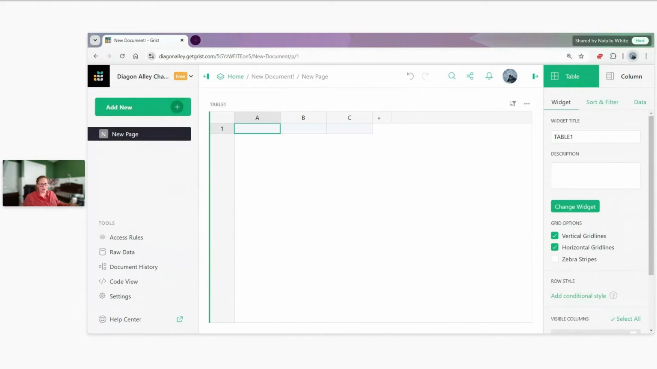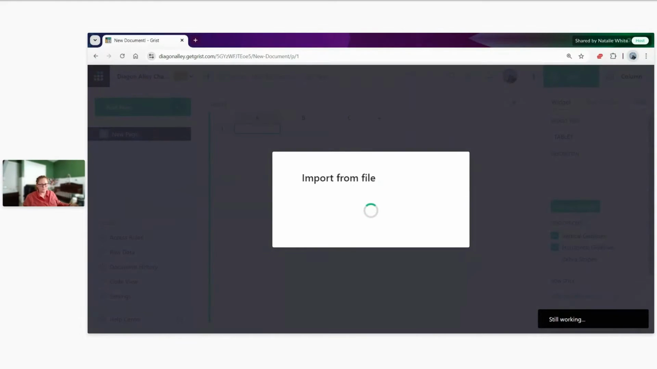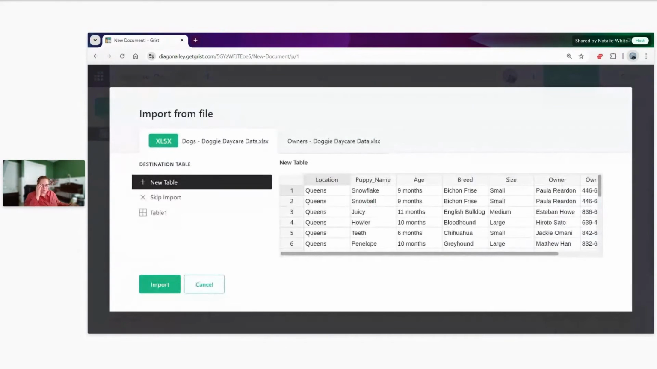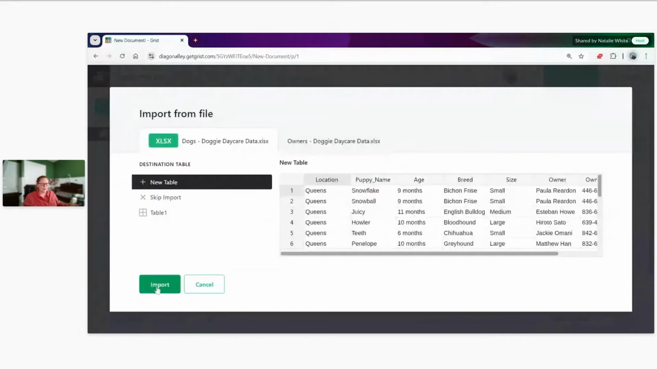I'll select my file and then just open, and it's going to import it for me. And so the different tabs in my Excel file appear here. I have 2, and I can choose how to handle each of the tabs. So I can import into a new table, I can skip the import, or I can import into an existing table. But I want all of these to go into a new table, so I don't have to make any changes. And I can import.